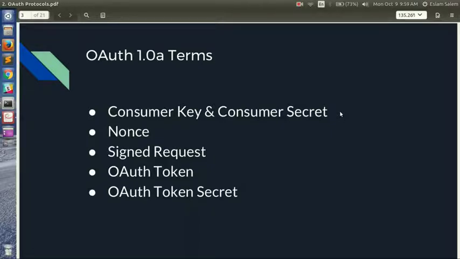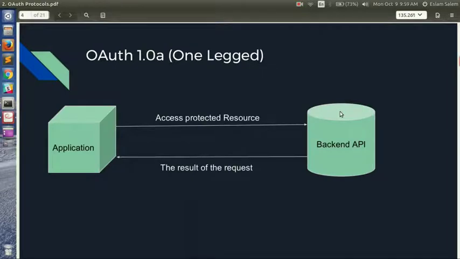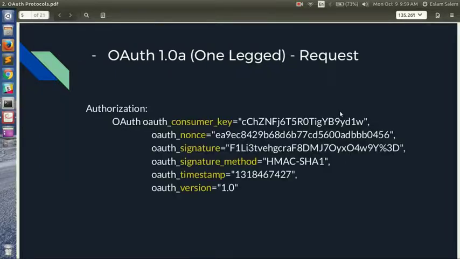Okay, let's now go to the first type of OAuth, 1.0a, which is called one-legged. The request here is very simple. The client sends a request to a protected resource with some information. The server validates the information, requests the protected resource and returns it back to the client. That's it. And that's what the request looks like.